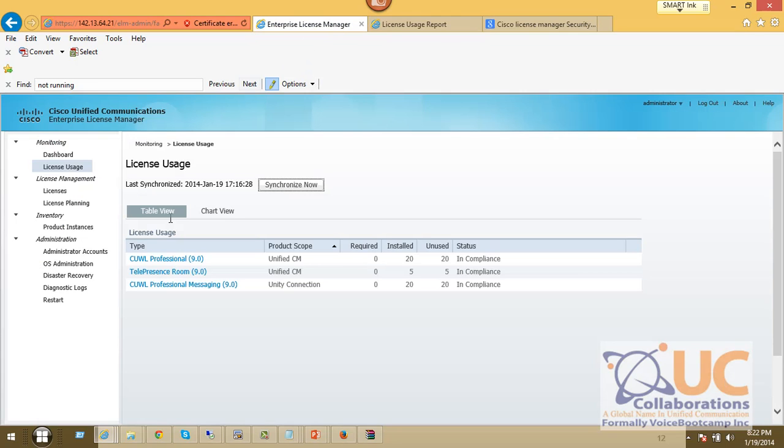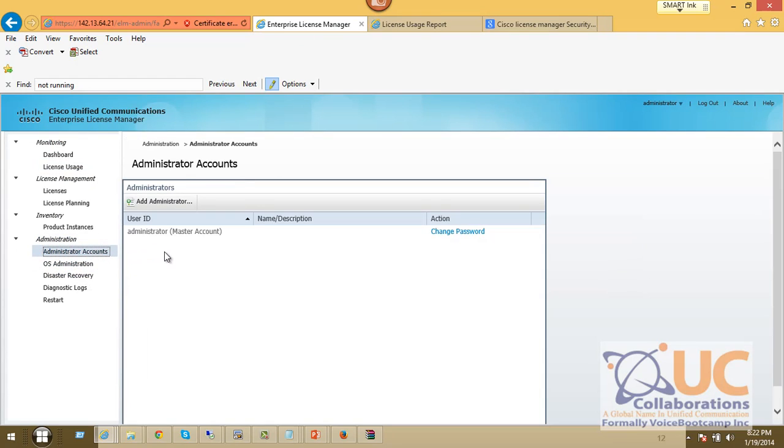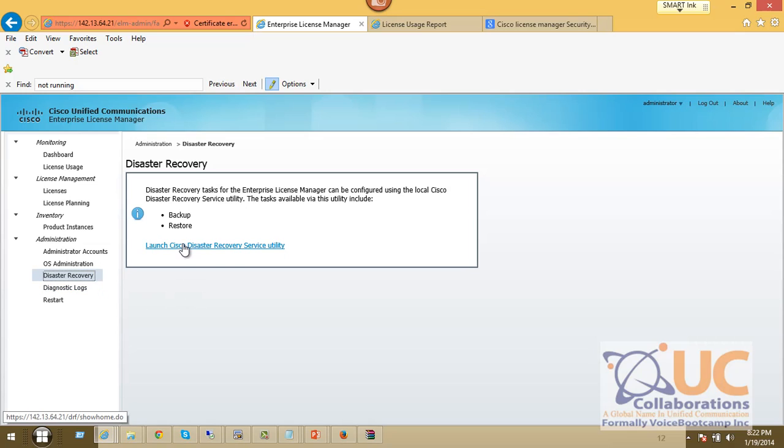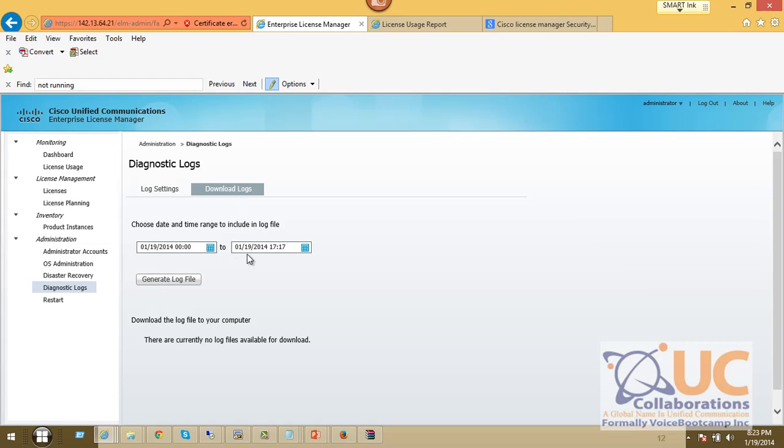Now going back to Enterprise License Manager, under administration there are some different administration accounts you can create so other people can log in and do day-to-day management. You can do disaster recovery by backup and restore. That is the normal disaster recovery using Cisco's disaster recovery service. There are some diagnostic logs that will help you troubleshoot if there is any issue you might see. So you can click on what level of diagnostic you want and then download the log file based on a certain time frame. You can also restart the license manager.